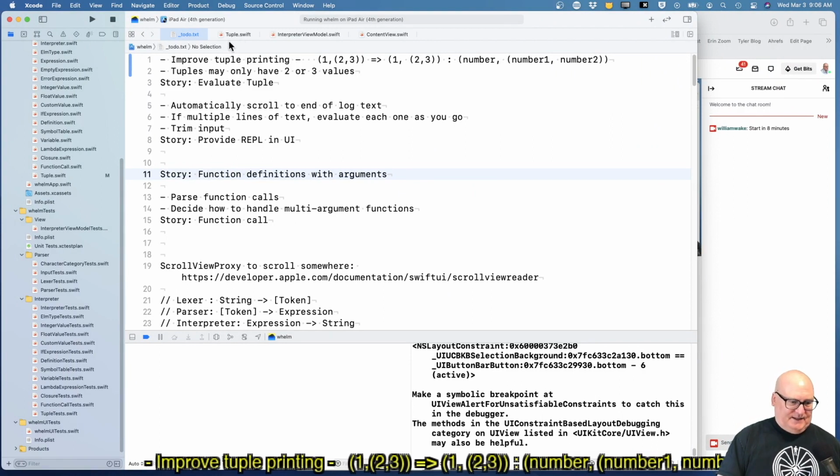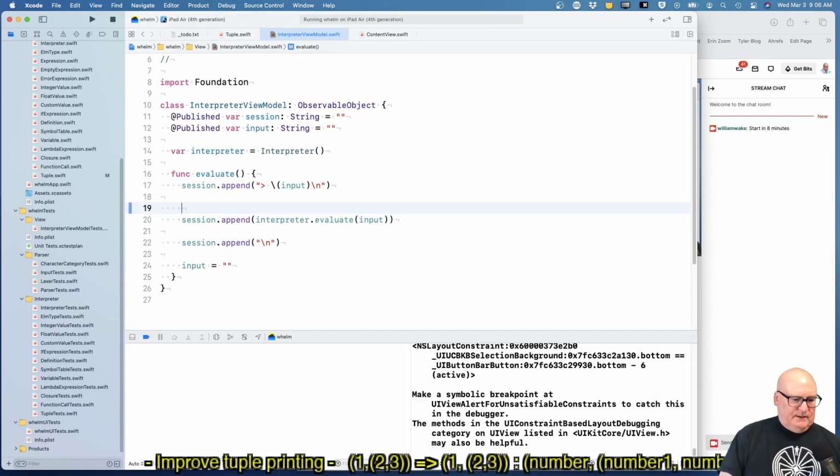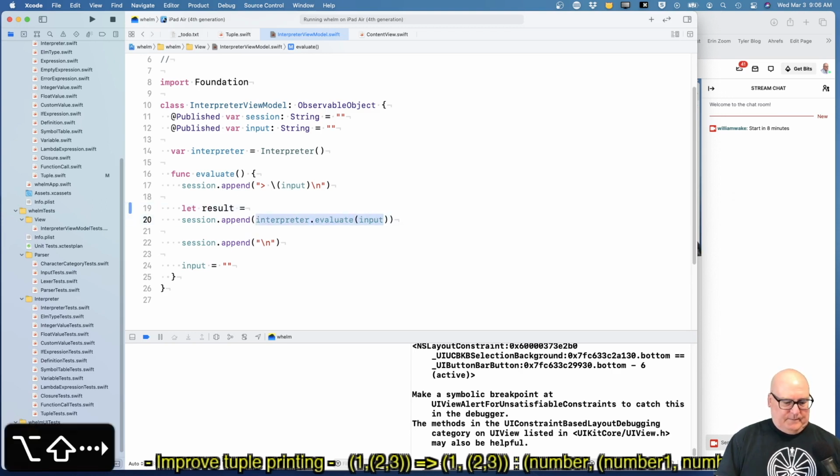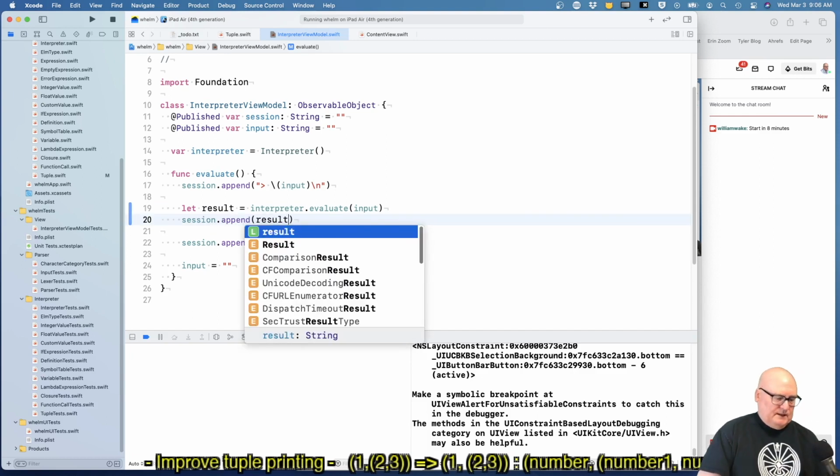Yeah, let's see what we can do. So here's our interpreter. This thing calls evaluate input. I think I'm gonna make it, let's let result equal this, and we'll print result. And that's just a little extract variable, no impact.